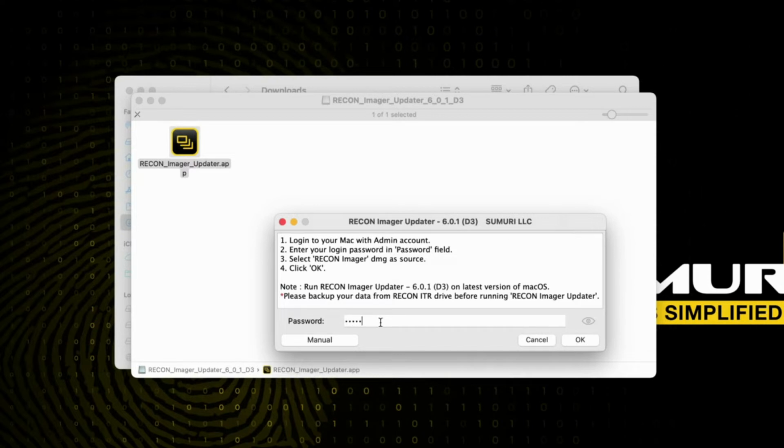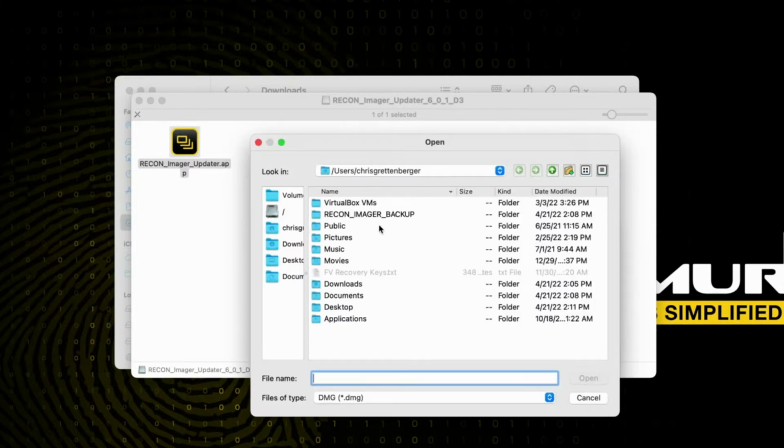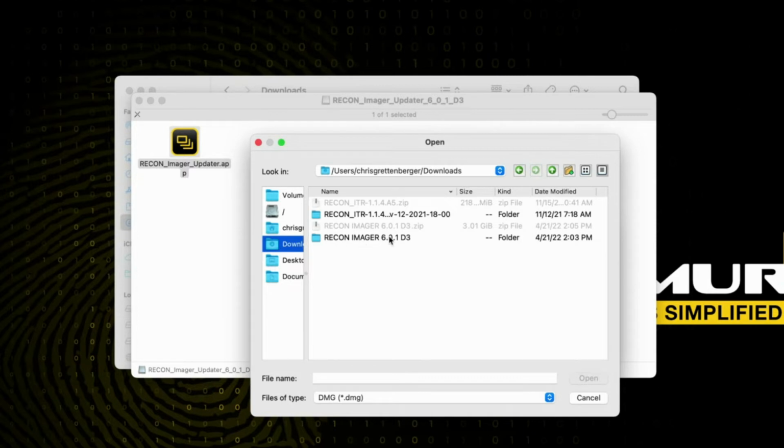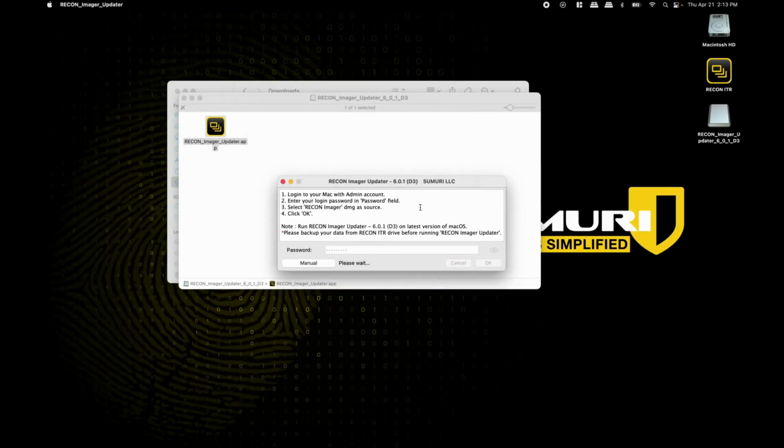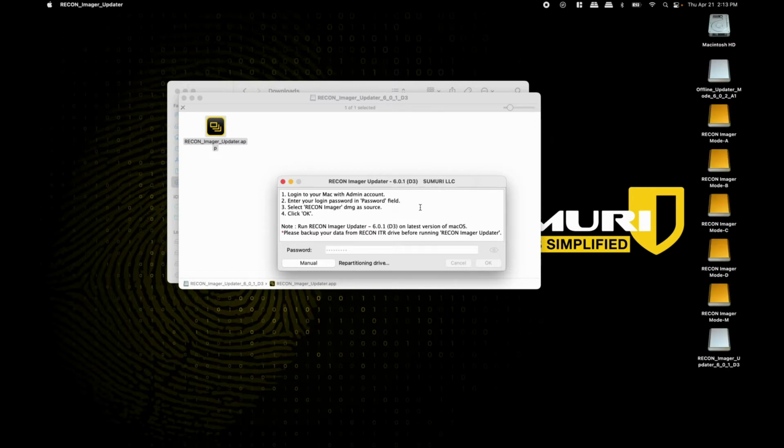Go ahead and type in the admin password of your machine and hit OK. And it'll pop up a file browser where you'll have to locate the Offline Updater DMG. So it'll most likely be in your Downloads folder, in the RECON Imager folder, and the Offline Updater DMG should be right here. So go ahead and hit Open to proceed, and it'll go ahead and start repartitioning your drive and adding all of the bootable modes that you guys are familiar with on the Samsung Duo USB.